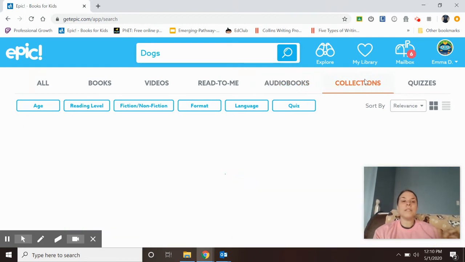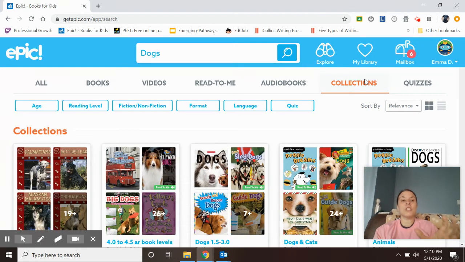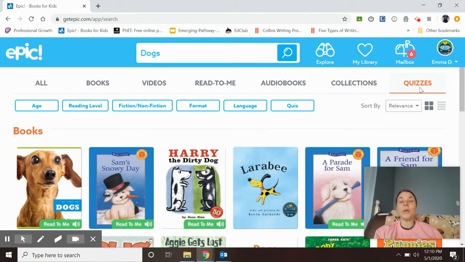Collections are where different teachers and different users have gone through and they've made different collections of groups of books that fit different sorts of things. So it may be levels of books, it may be types of books, it may be for different holidays or about different celebrities, whatever it may be. And books with quizzes. So if you want to read the book and then test your knowledge on it, that'll be over there.